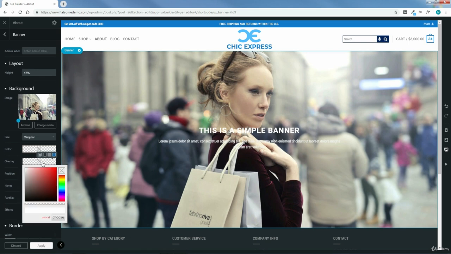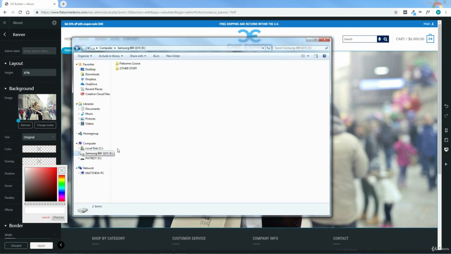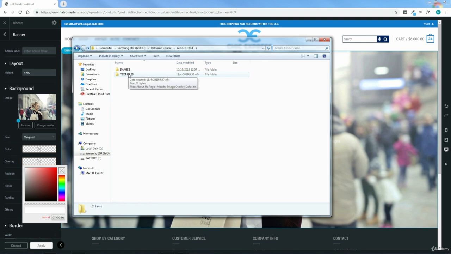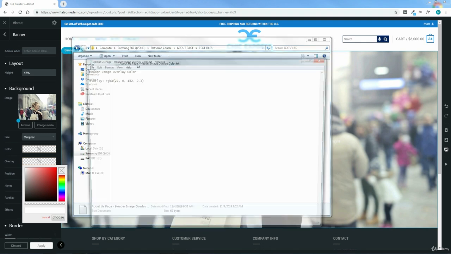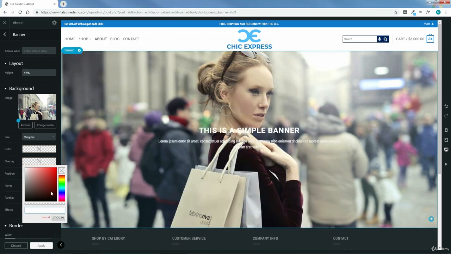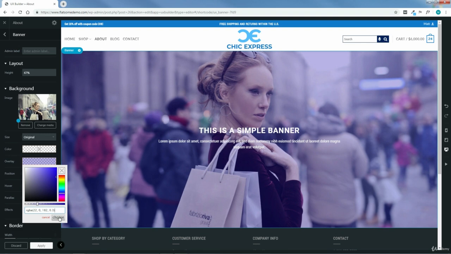So we'll click here. And I actually have the color ready, so I'm going to go back to my website folder. It's in text files. Here it is. I'm just going to copy this. And I'm going to go ahead and paste that right in there. There we go. Beautiful. So I'll click choose.